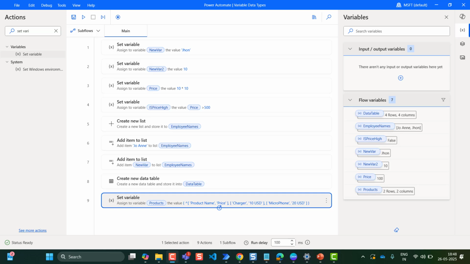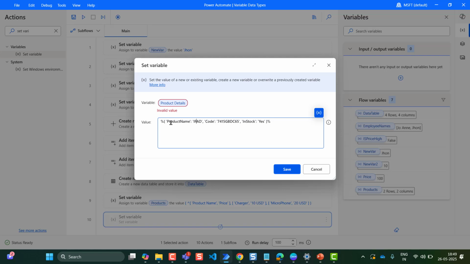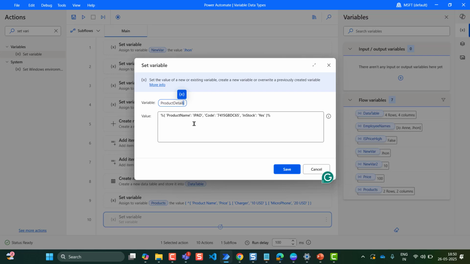The custom object is like different types of variables that can be in one single type, which can be converted into a JSON also. So let's see how to create that one. We can create it by using the set variable. I have renamed it to product details, and you can provide the value enclosed within percentages, and within the brackets you can provide the value here. For variables, there shouldn't be a space, so remove that if you are including.